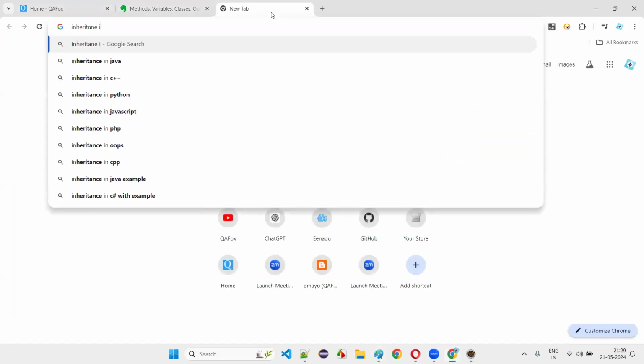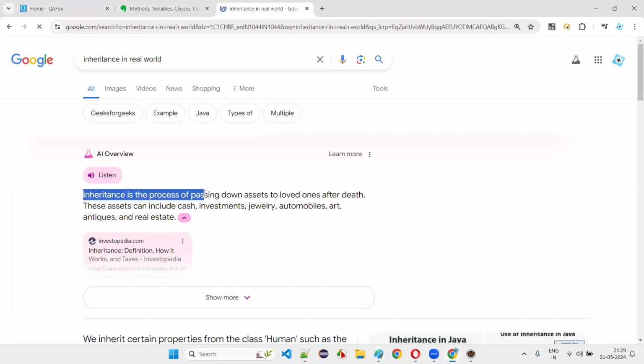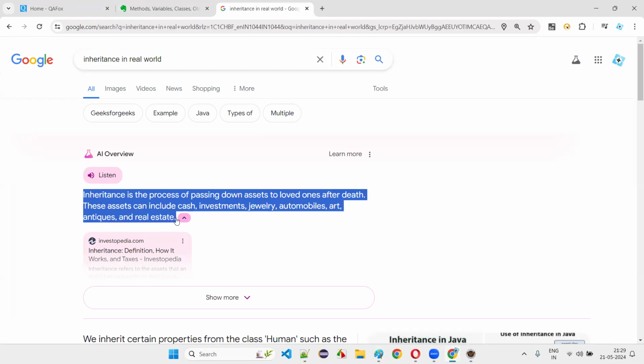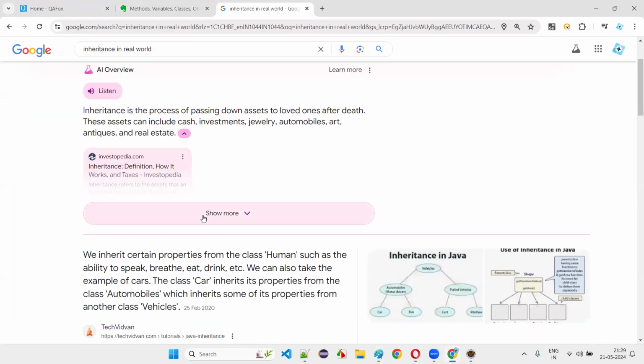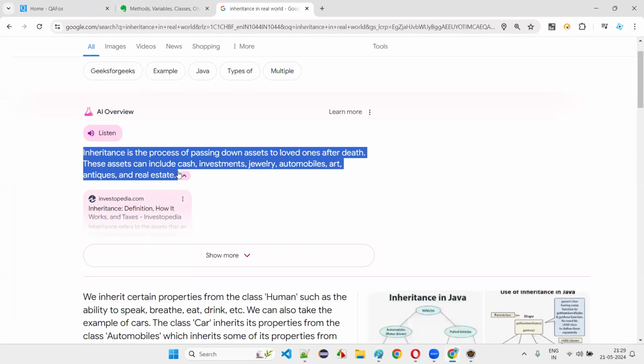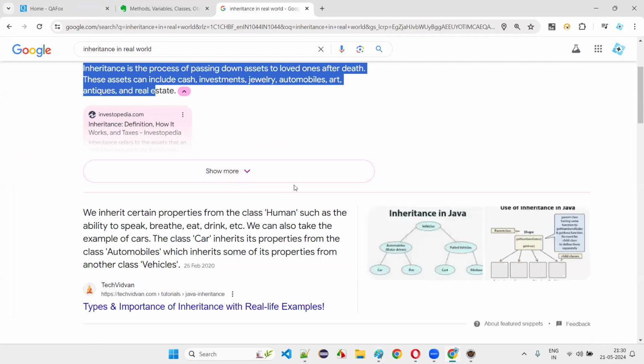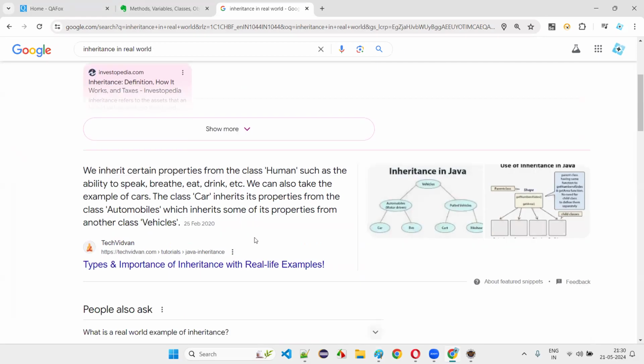Inheritance in the real world is a process of passing down assets to loved ones after death. These assets can include cash, investments, jewelry, automobiles, antiques, or real estate. But it's not only about assets. The children of the parents or grandparents will not only inherit properties, they also inherit other things, like genes. Some children look similar to their parents, some look similar to their grandparents. Here we are inheriting the properties.